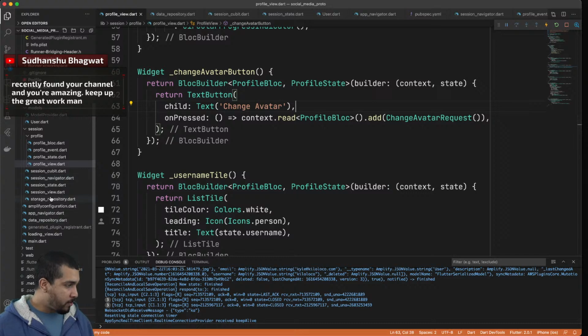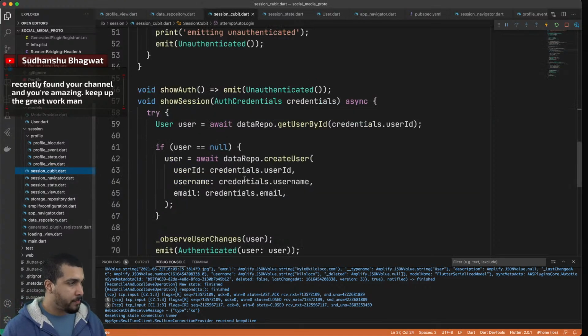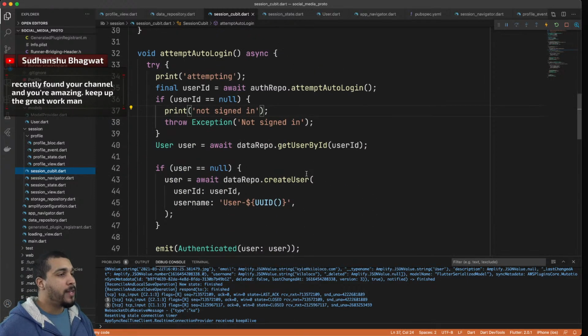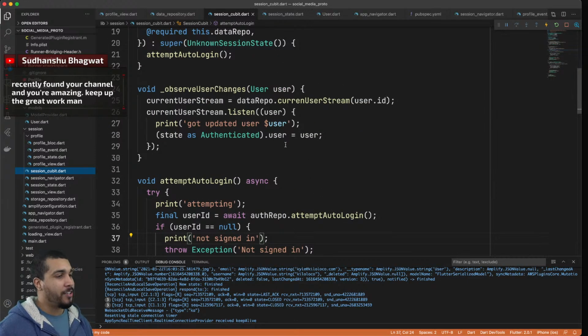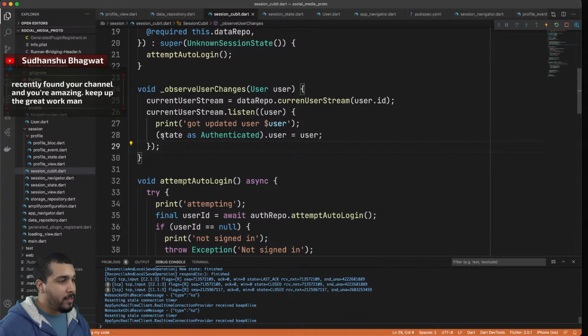And the way that I was doing that was in this session cubit. If I could find them. And what I did here, let me show you. Okay, so I have this current user stream. I'm listening for any updates to the user, and for whatever reason, I could not get this state to be set as authenticated. So I had to do this really weird wrapping thing.